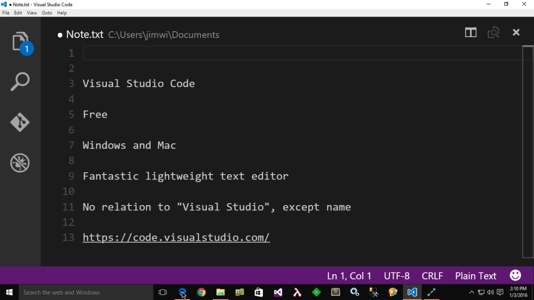First of all, we will use a text editor a little later in this video to paste some content that Click produces. And I want to draw your attention to a free text editor. It's called Visual Studio Code. It's developed by Microsoft. Again, it's free. It's available on Windows and Mac, and it's a fantastic, lightweight text editor.